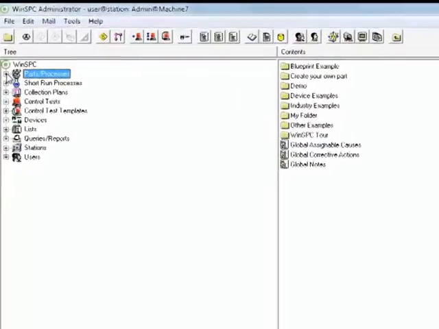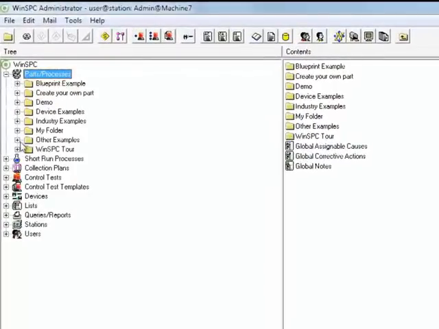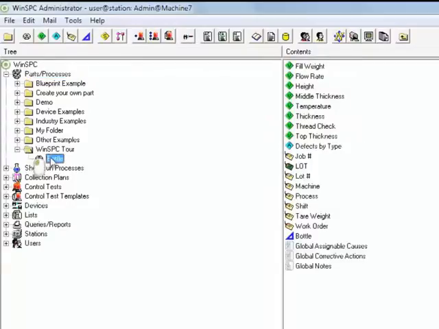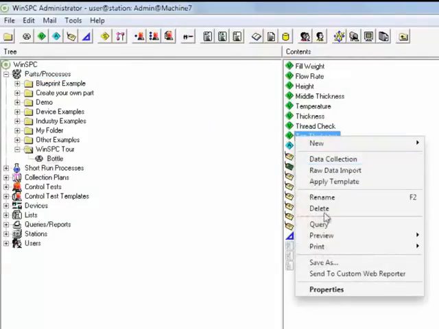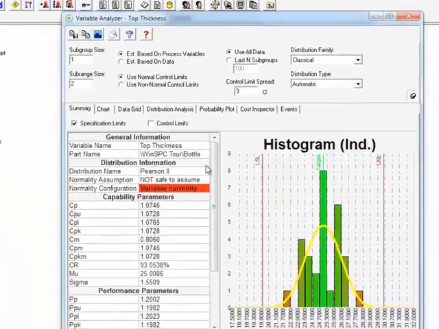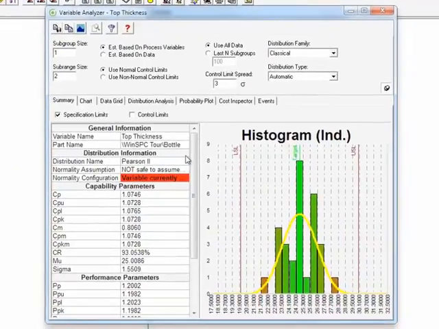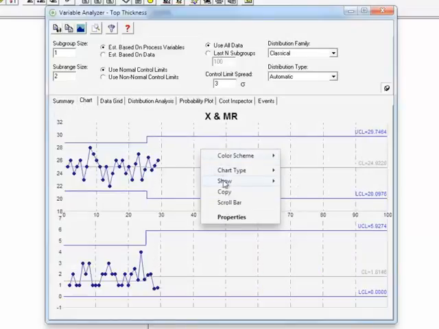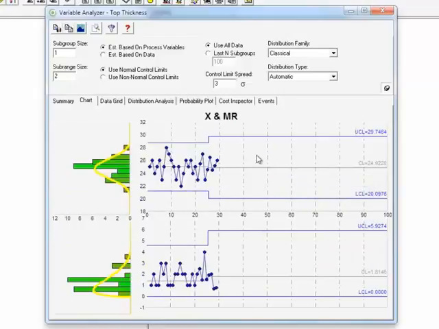WinSPC has multiple levels of analysis and reporting tools for engineers and managers to quickly and easily find the information they need. A quick view of a query by item is available with the right mouse click, showing first the capability statistics for this particular variable with a histogram on the right.